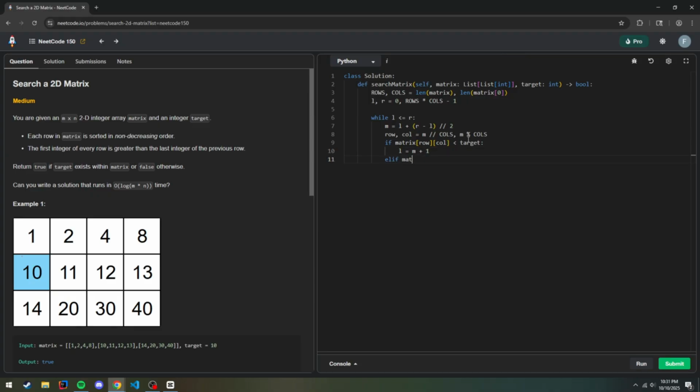Else if the matrix, if where we're at is greater than our target, then we want to move our right pointer down. So we check the left side instead. So m minus 1. Then else, we just return true because that probably means we found it.